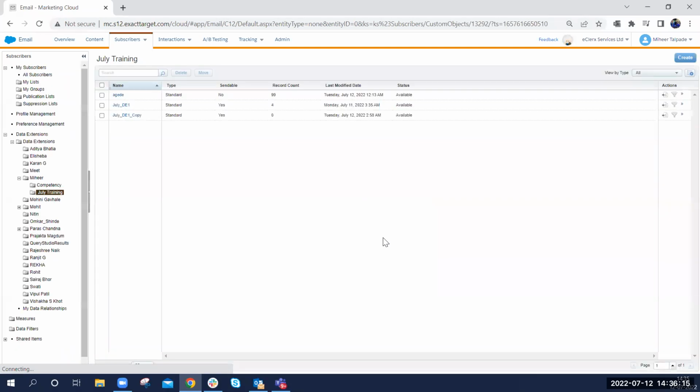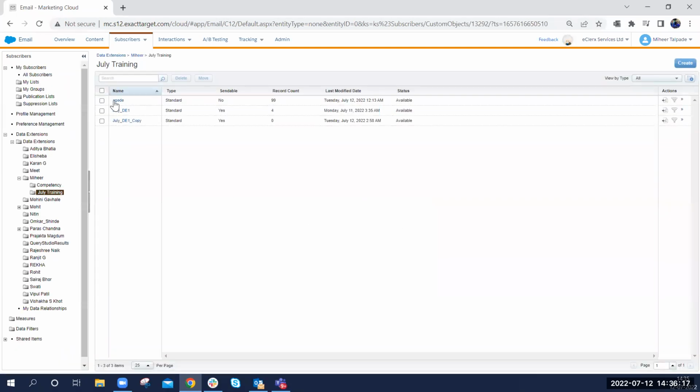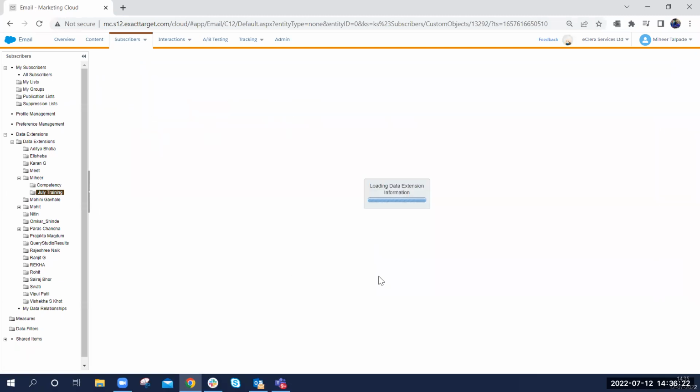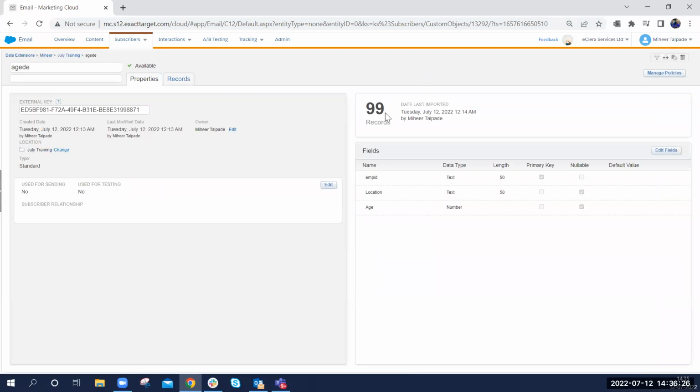Let's come back to data extensions. Now, I have created this data extension because I wanted more records. I'll just show you what it is. Very simple data extension. It has 99 records. It has some employee ID, it has location, and it has age. That's it. It's a non-sendable standard data extension, not used for sending.